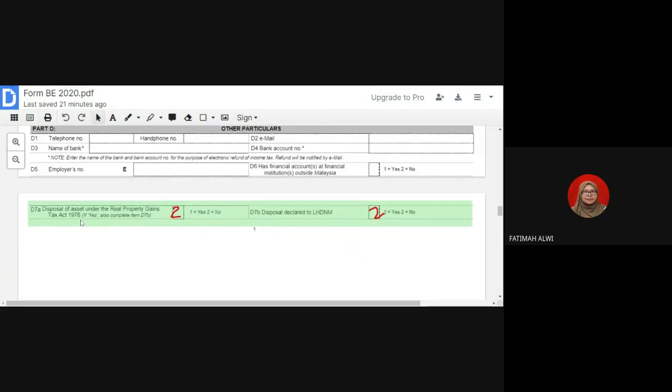Do you dispose of any asset under RPGT, real property gains tax? So what assets should be imposed RPGT? Those are land and buildings. So if you dispose of any land or building during the current year, then you need to declare here. If not, then just number 2 here, and here also number 2.